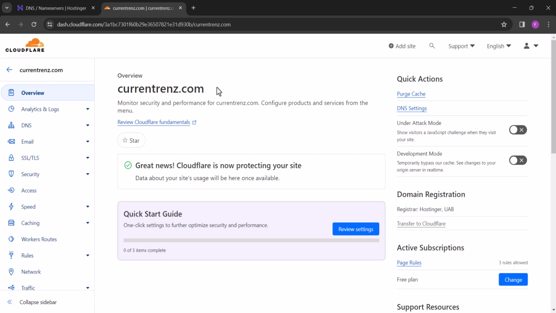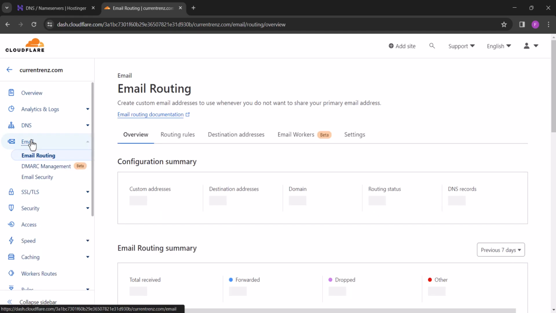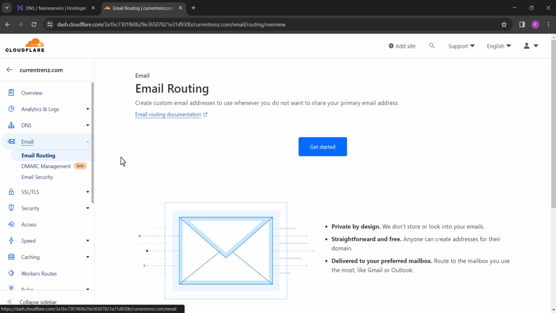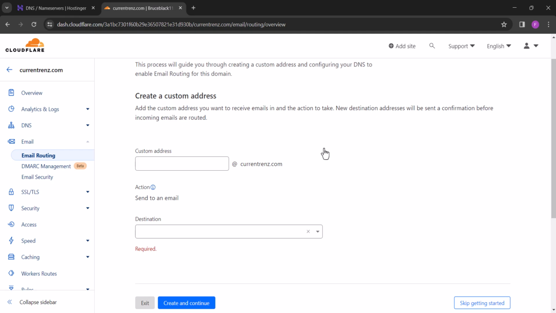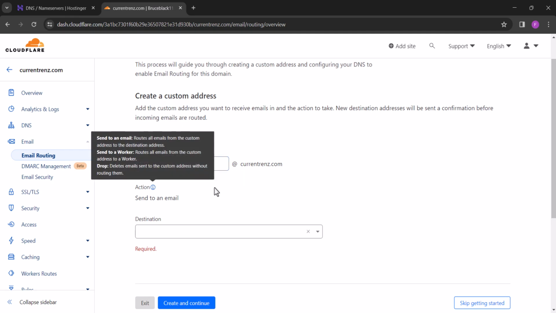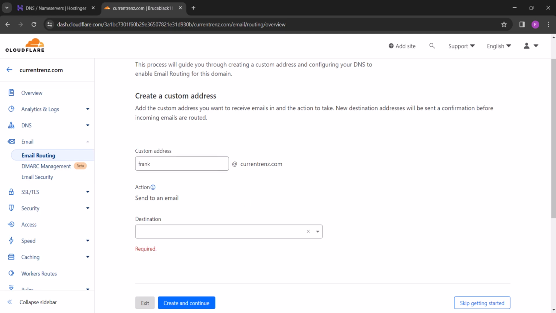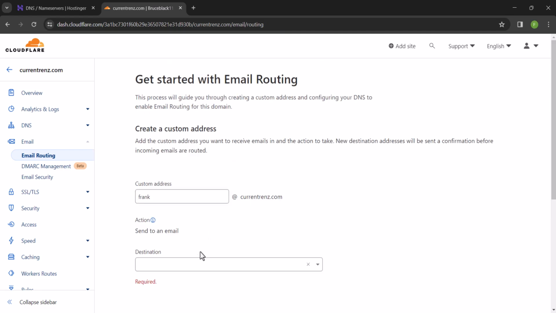Now to set up the business email, click on the Email tab. Click Get Started. Next, enter your custom address for your business email. At the destination, add an email address, and I strongly recommend you use Gmail.